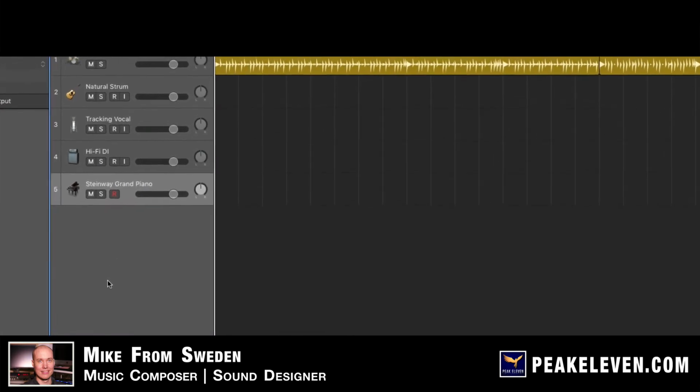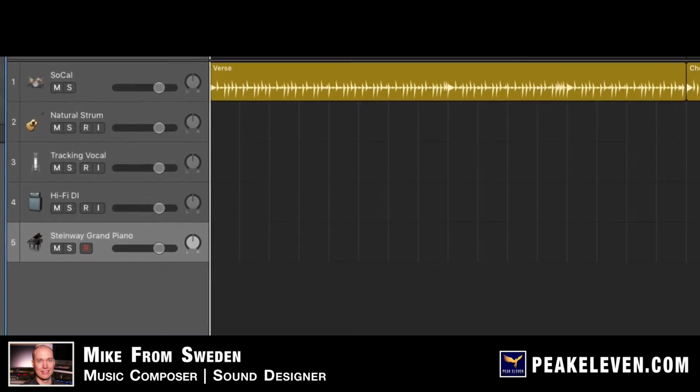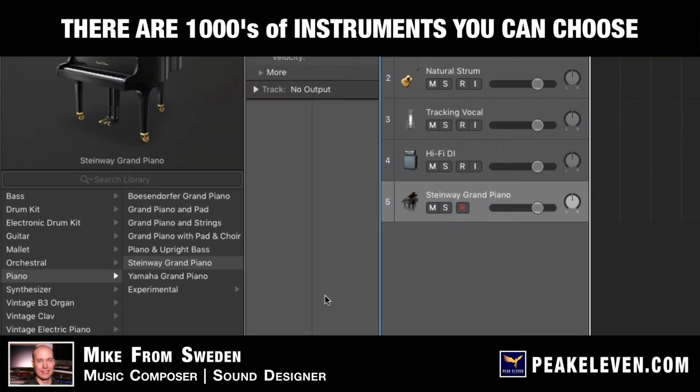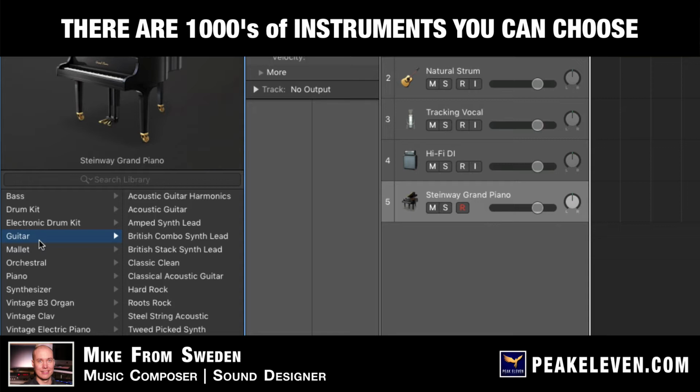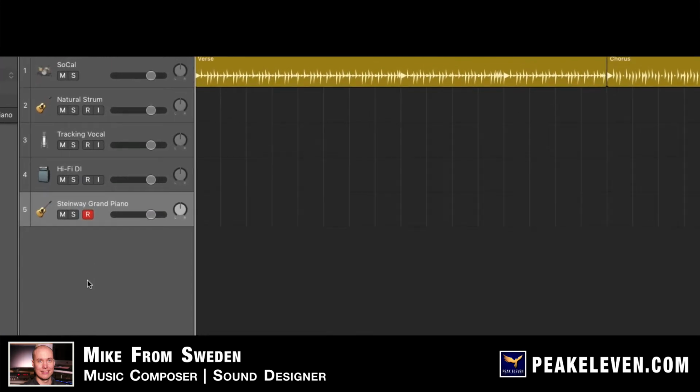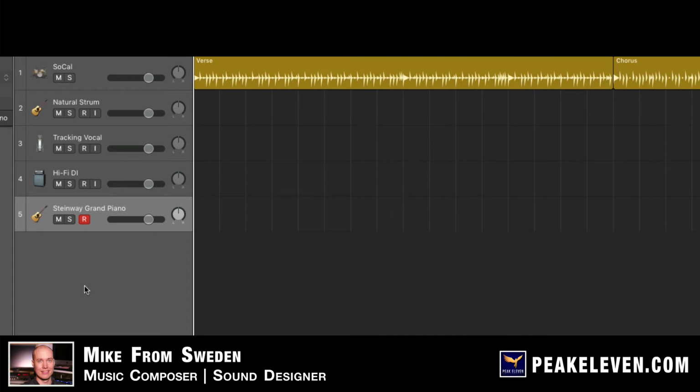Alright, so that was only one example of the thousands of instruments that come built into Logic Pro X. All the virtual instruments you can easily switch out, so here we have a Steinway grand piano, and you can easily switch it to any other instrument, let's say an acoustic guitar. And now this track all of a sudden sounds like this.